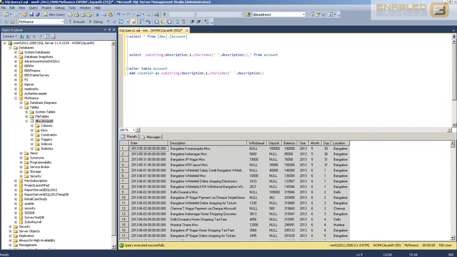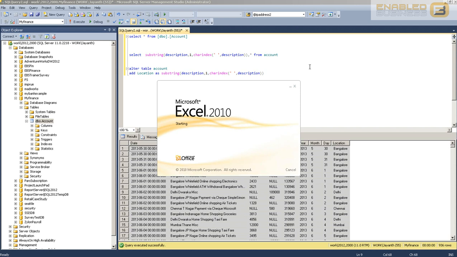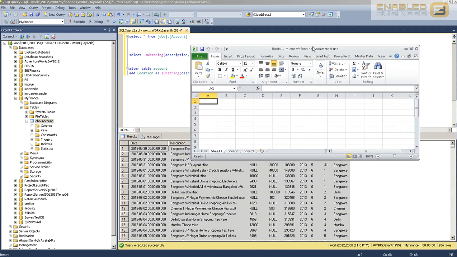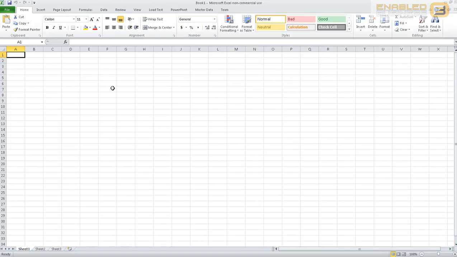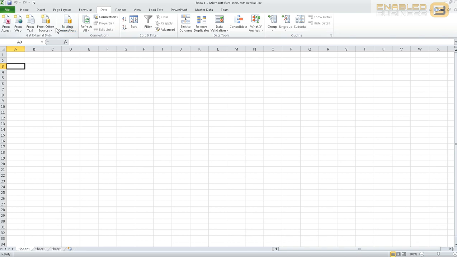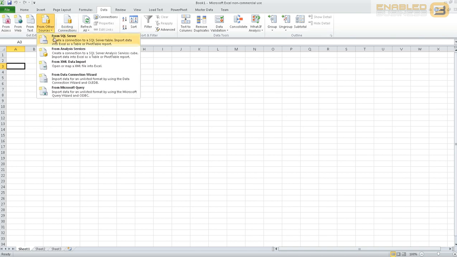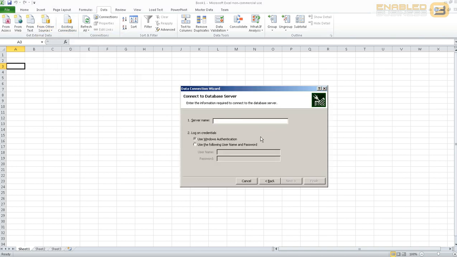pivots. And so in order to do that, let me open up Excel. Okay, if you're hearing a buzzing sound, that's basically the previous video being encoded. So I got Excel open. I'm going to click data. And under data, I've got other sources. I'm going to select from SQL Server. And here I'm going to enter my server details.